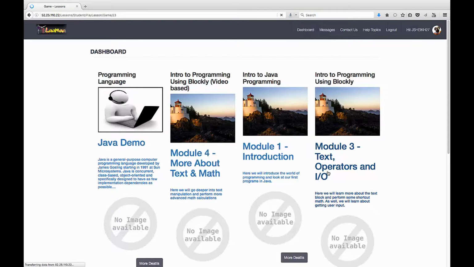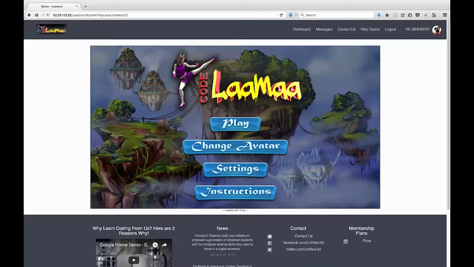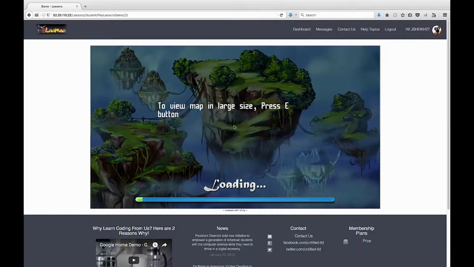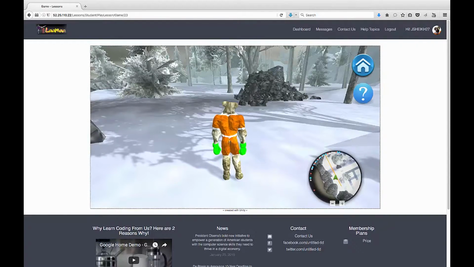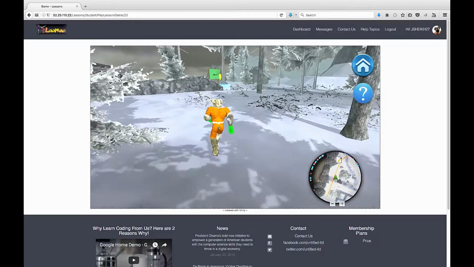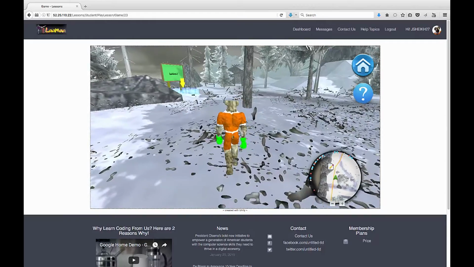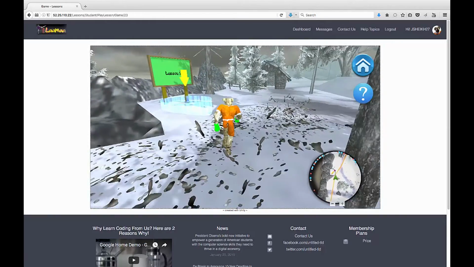We're at Module 3, and it'll load the Unity player. It may ask you to enable it or to unblock it, so go ahead and allow it. Okay, so we're going to play our game here. It'll load. And let's go find that first lesson. We're going to follow our map, the yellow brick road. There's lesson 1, and head right to the billboard.